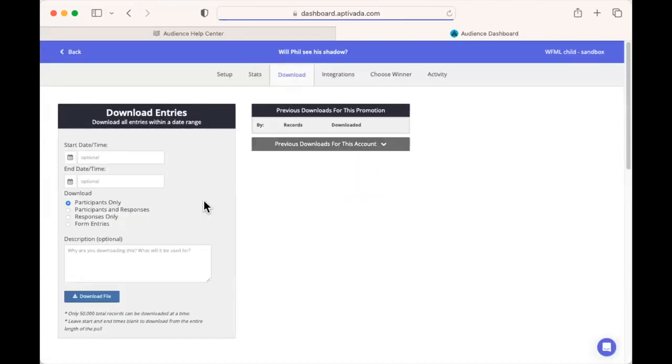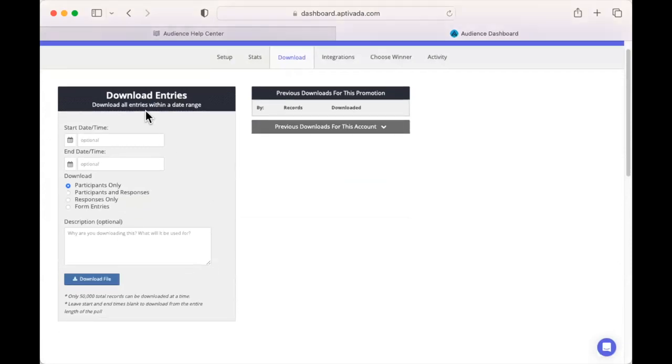Here you can come into download, of course, and this is where you can download your entries. You can choose a date and time to find out when entrants entered and completed the poll. You can specify just the participants and their responses only, and then of course the form entries. So mostly you will use this one. You would want to see this one because you'll see the entrants' names, emails, all their information that they filled out when they entered, and then also their responses, so you know who responded how.